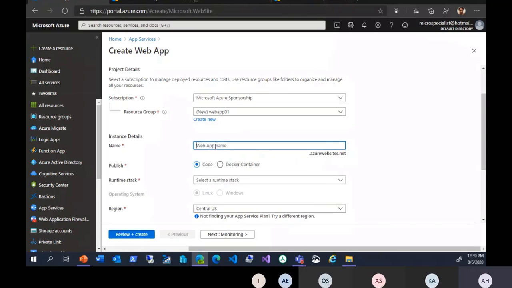Give it a name. This name needs to be unique because it's immediately available on the internet with azurewebsites.net. So I'm just going to call it ADH Web App 01. And Azure says that name is available.